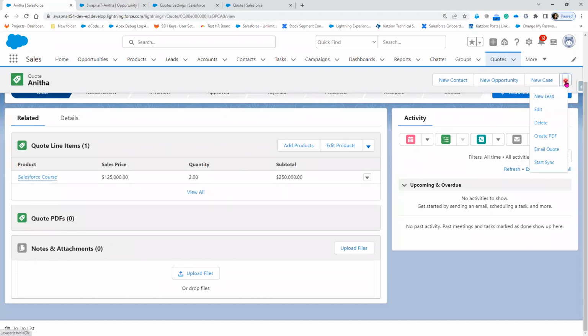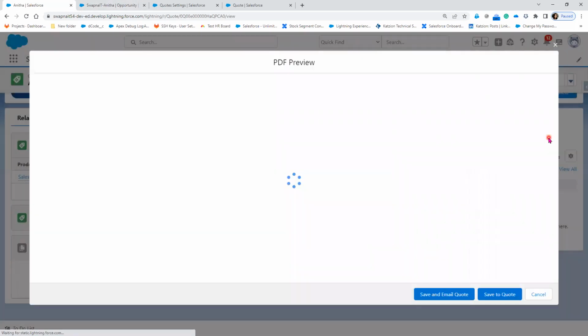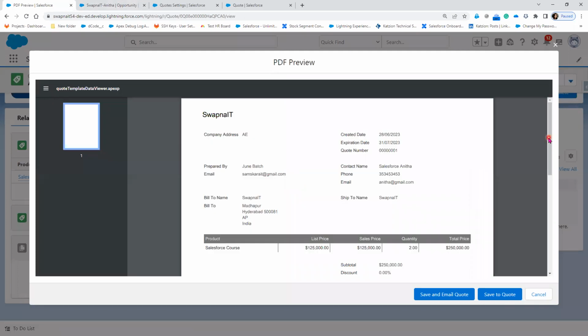Now let's go ahead and create a PDF. I'm just clicking on this create PDF. The create PDF option is provided by Salesforce. I have not generated it, I have not created it. It's provided by Salesforce.